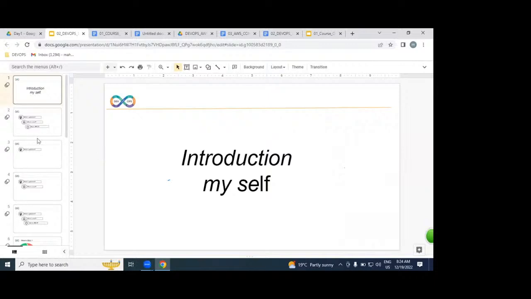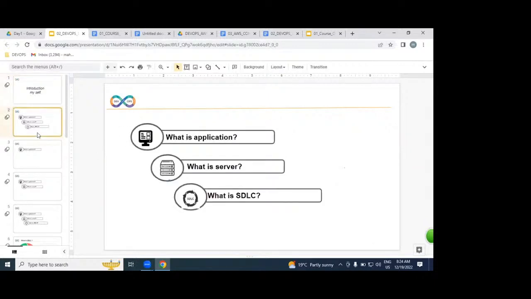Before starting, I have 3 questions to ask. Please answer me. First question: what is an application? The second question: what is a server? The third question: what is SDLC? Please type the first question in the chat box, guys: what is an application?